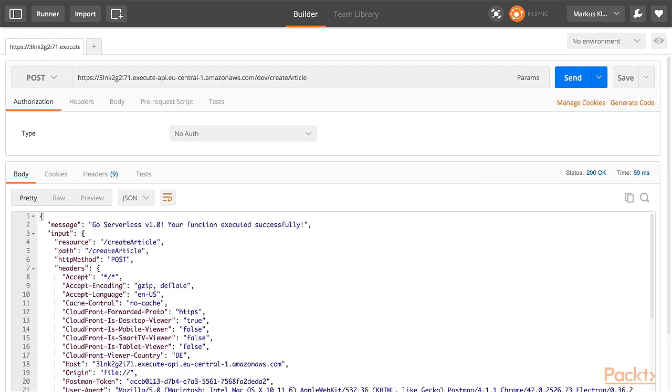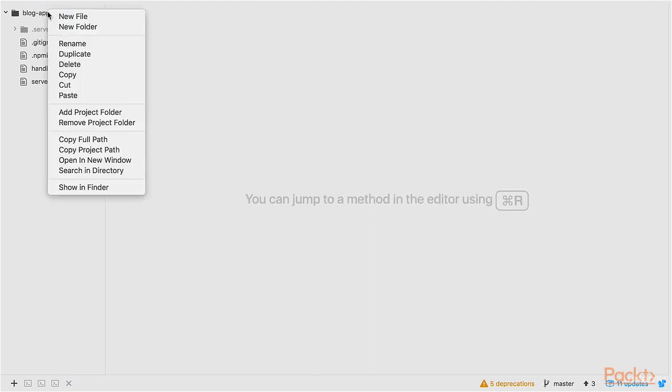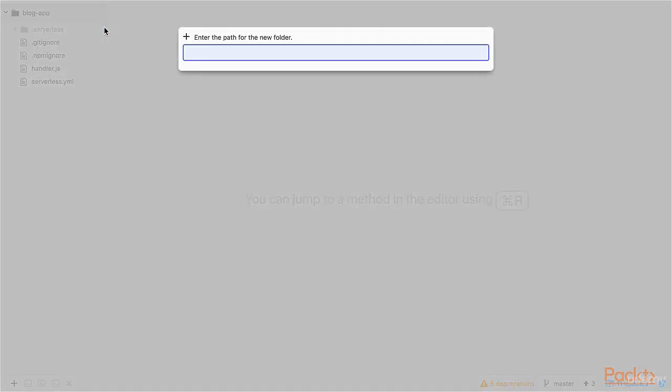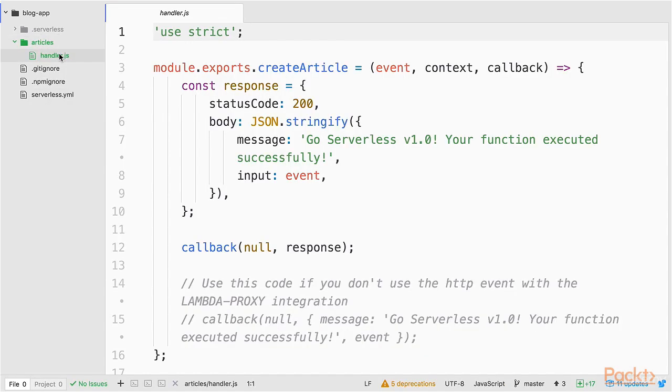Now, I'm not super happy with the file structure yet, so let's go back to the editor and change it a bit. I'm back in my blog app directory, and the first thing to restructure my code a little bit is I will create a subdirectory named articles. And in this articles subdirectory, I want to move all the Lambda function handlers that are related to articles. So right now I have my create article function in the handler.js file.